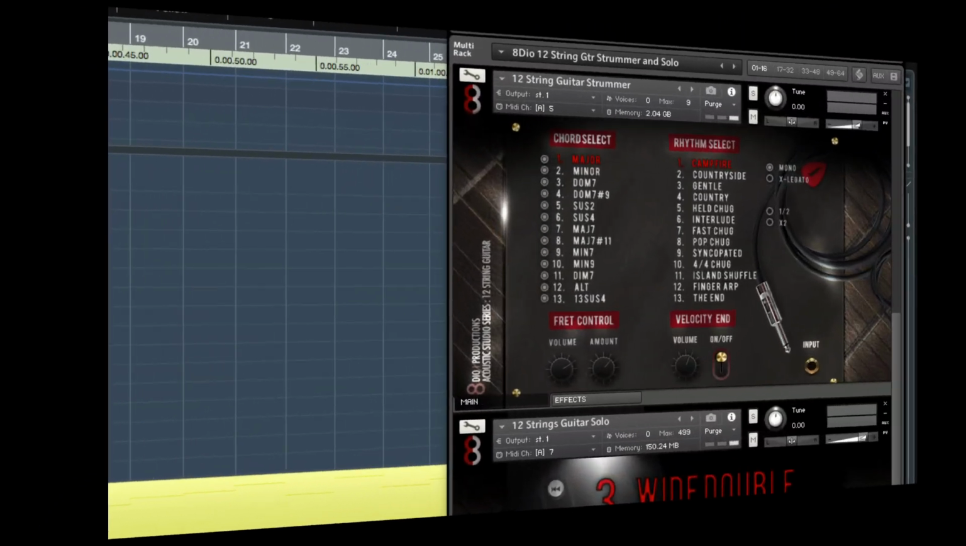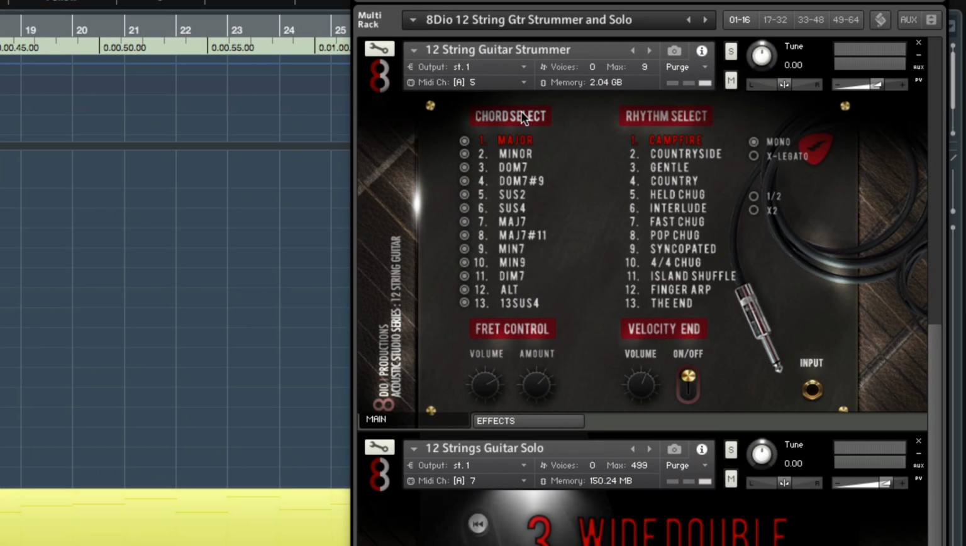Let me take you through the instrument. On the left side, you see the chord select segment, which has 13 different chords that have been recorded. And of course, each chord has been recorded also with a different rhythm that you see over here. Taking both of them together, the chords and the rhythms, obviously makes for an insane number of variations that you can choose from. And depending on your style and what you want to create with this, this is extremely flexible.